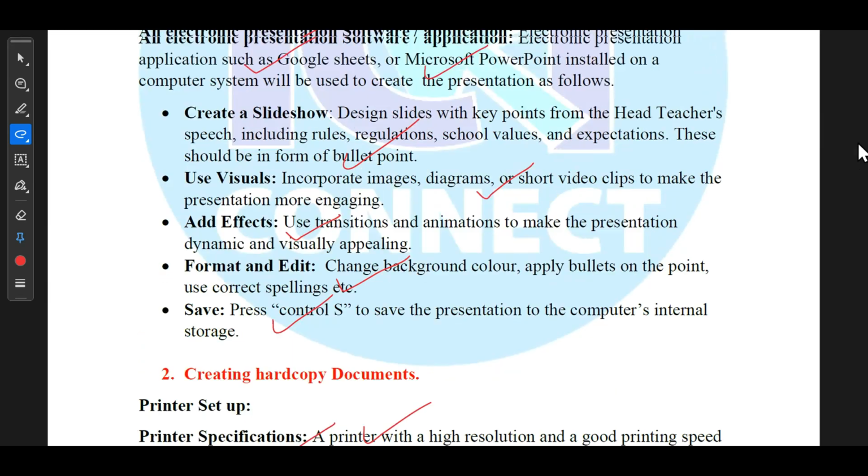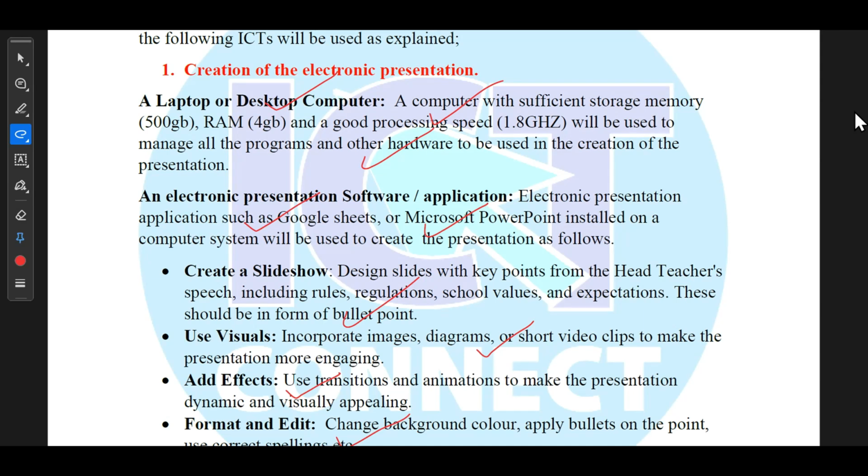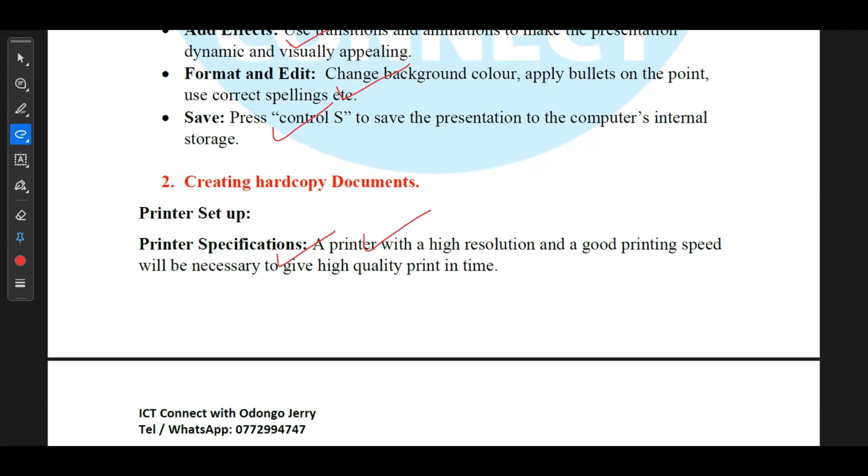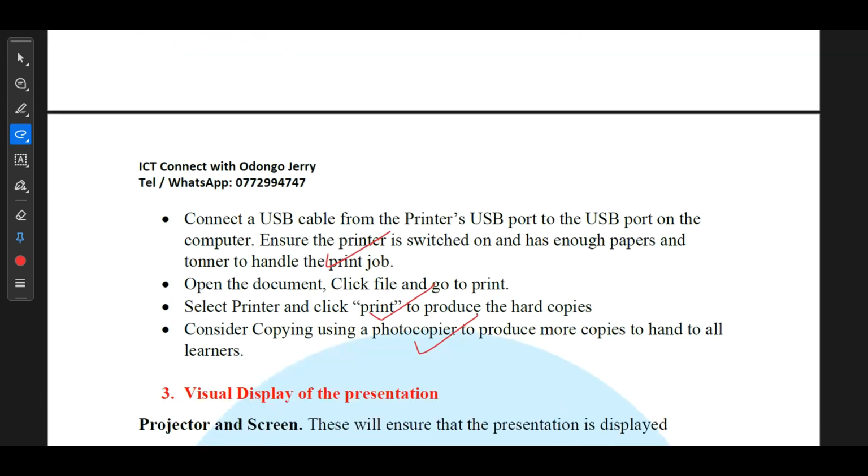So as far as we've gone, we've managed to mention how many tools. We've mentioned a computer. We've mentioned the software, which is Microsoft PowerPoint or Google Sheets. We've mentioned a printer now. We've also mentioned a photocopier.